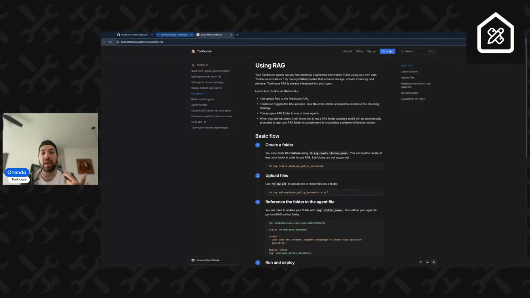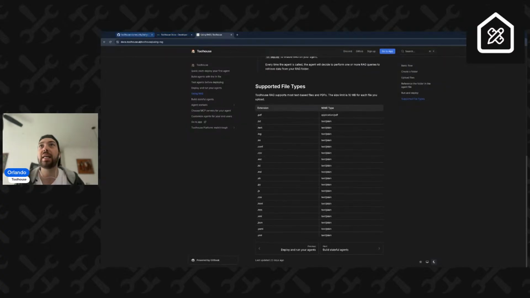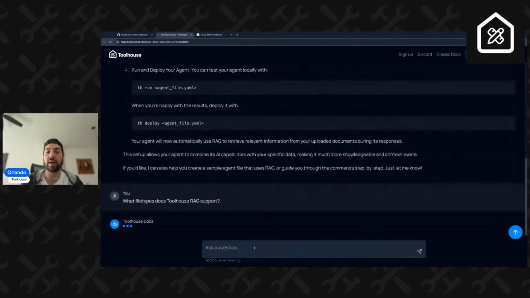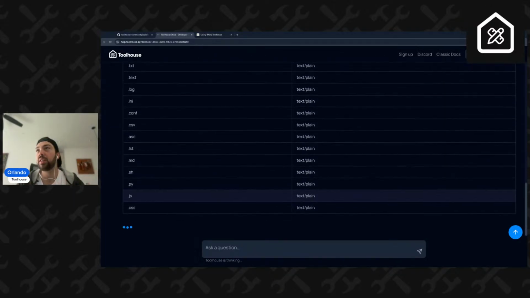You can do this with any sort of document. It can be a text file, maybe it's a CSV file, maybe it's a markdown file, and PDFs, et cetera. Right now, we only support a subset of these things. And now we can just ask the chat, what file types does Toolhouse RAG support? And now it should answer, and it makes a beautiful table.